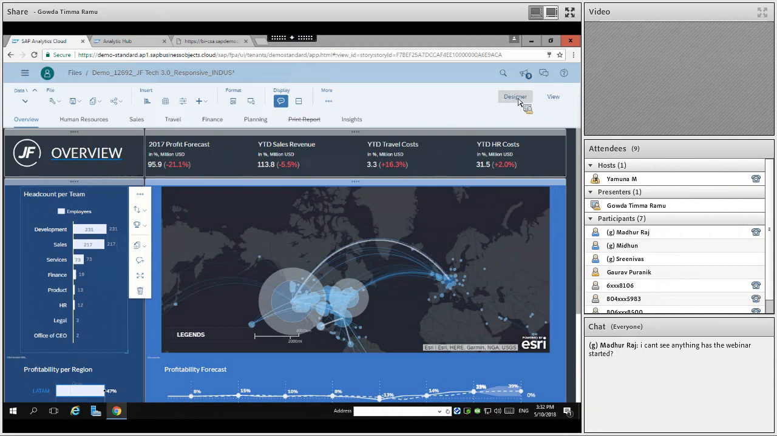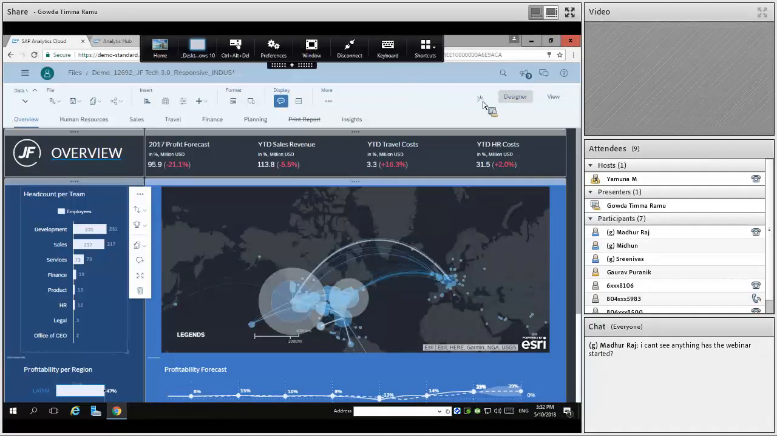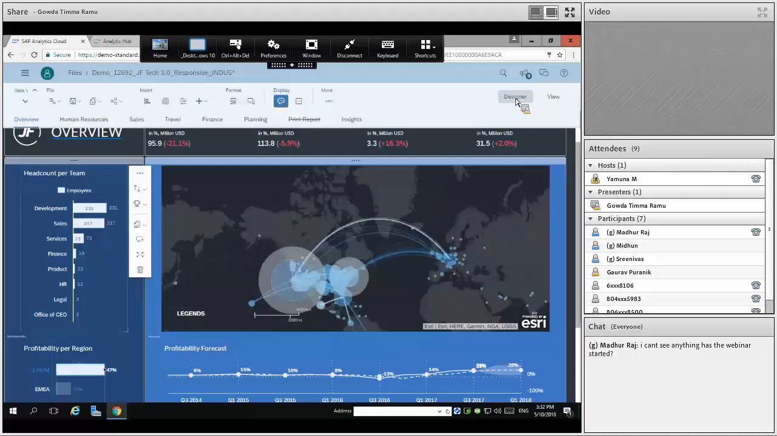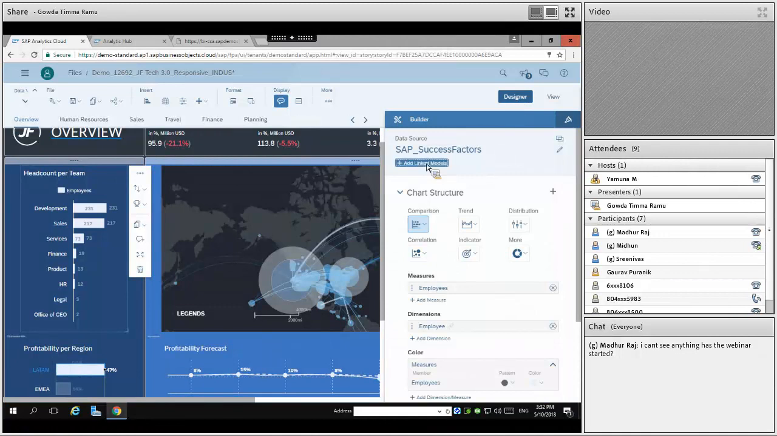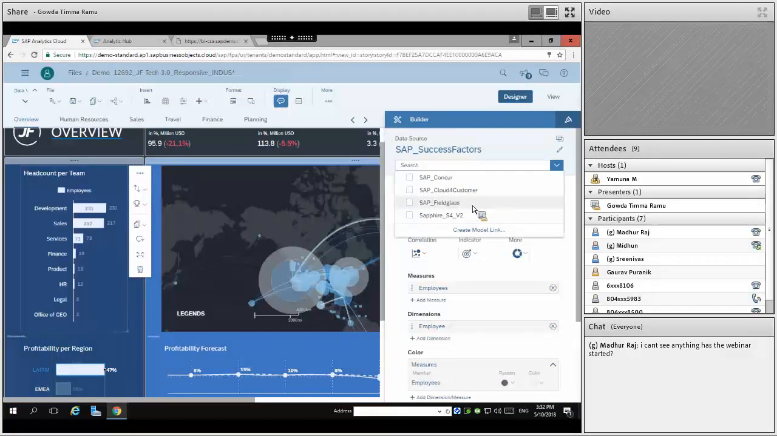So it's going to be as easy as updating this visualization. Yeah. So it's going to be as easy as adding another model. So in this case, as I mentioned, the contractor data would come from SAP Fieldglass. So I'm selecting SAP Fieldglass for my analysis.